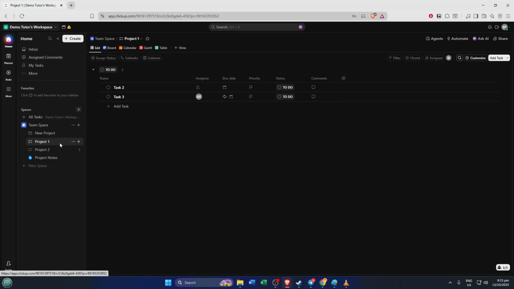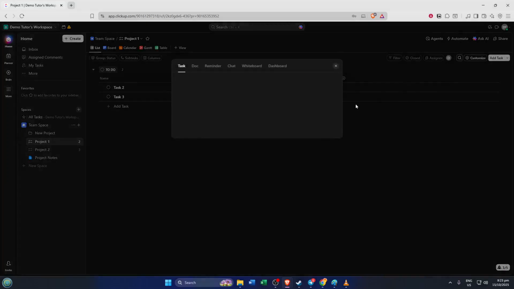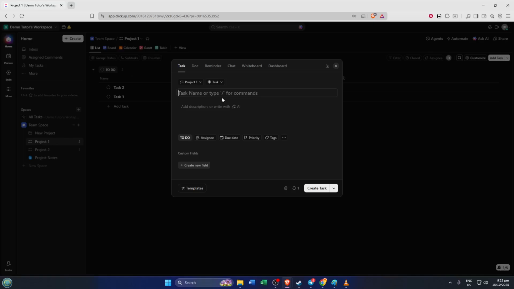Now let's add our new task. ClickUp makes this super simple. Just look for the Add Task button, usually near the top or bottom depending on your layout. Give your task a clear name. For example, let's imagine you have a weekly status report you need to send to your team every Friday. Naming your task specifically helps both you and your teammates know exactly what's due and when.